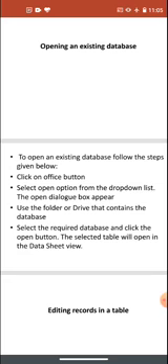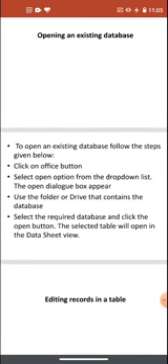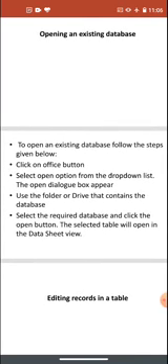Use the folder or drive that contains the database. It will directly open the folder or the drive where your database has been saved. It will show you all the databases which are there in your system. That particular folder or drive will open. Then select the required database and click the Open button. The selected database will open in the datasheet view.